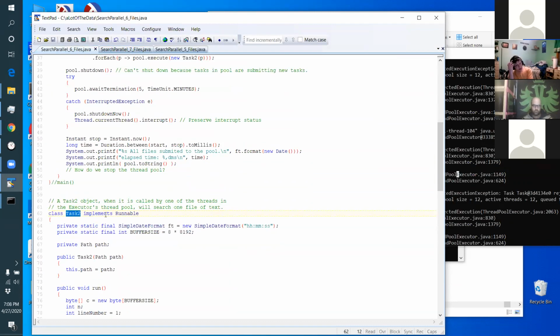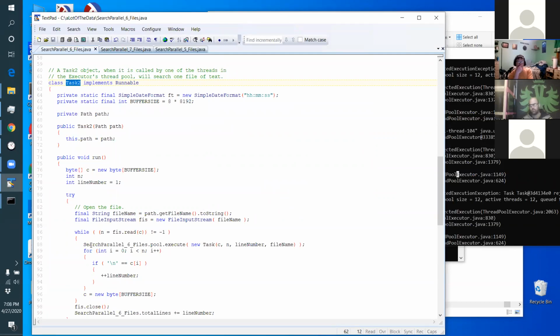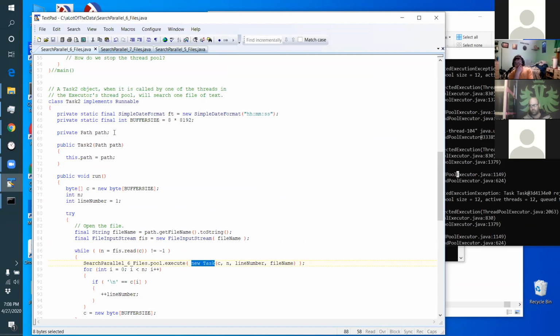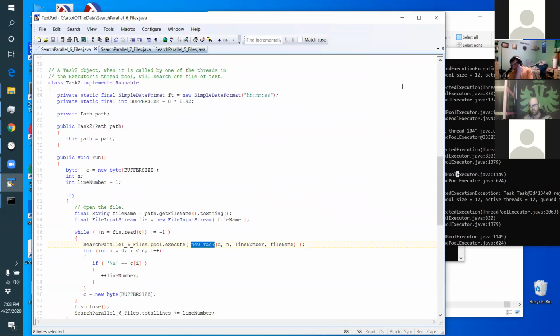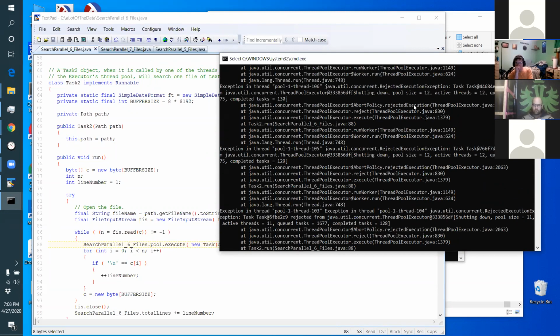A regular pool sees jobs being put into the pool as external jobs. So even though I'm already in the pool, when I submit a new task to the pool, that's seen as coming from outside. So if the pool has been shut down, this guy crashes. And I get this rejected execution exception, where the task pool has rejected new submissions. Okay, so that's kind of clever of the fork join pool.